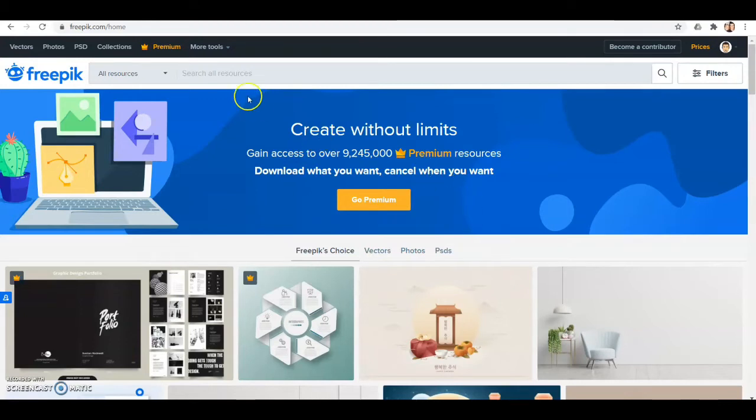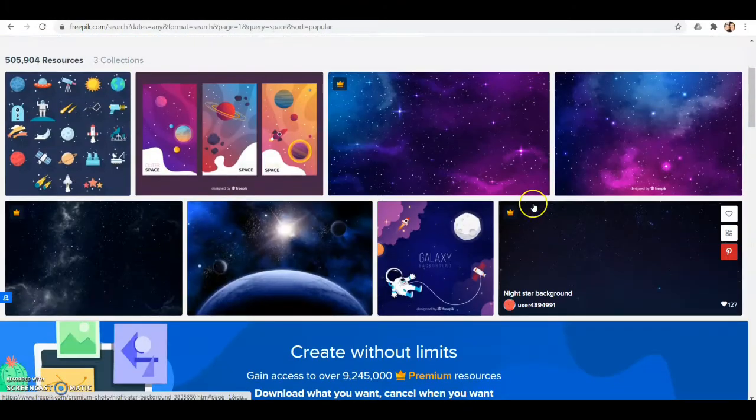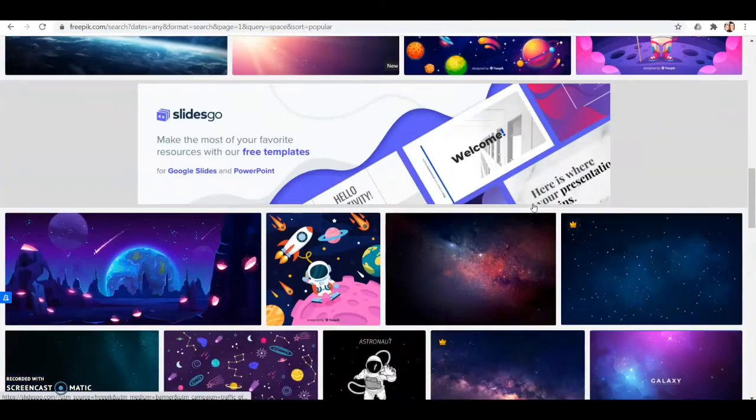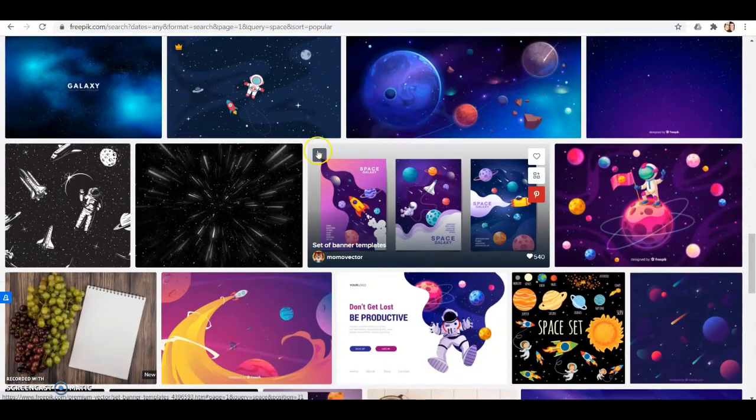So when you get to the site, what you can do is search for different types of vector graphics. So I'm just going to type in here and select space because I'm going to use that as a theme for a little project that I'm working on. And when I find something that I'm looking for, I can click on it and it'll open up the file separately.